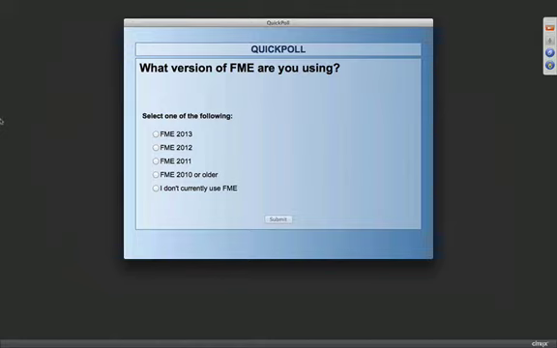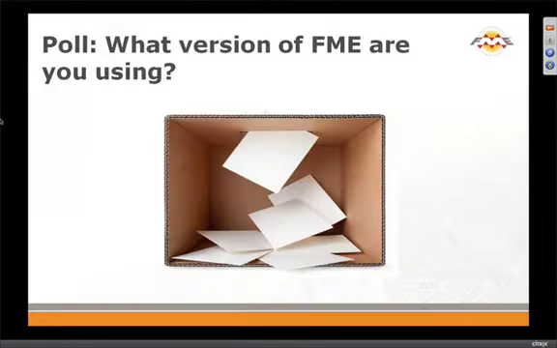And maybe you're not currently using FME. You're just here to understand how FME can help your XML. So give them 2 more seconds and then close that poll, and then we can share the results.